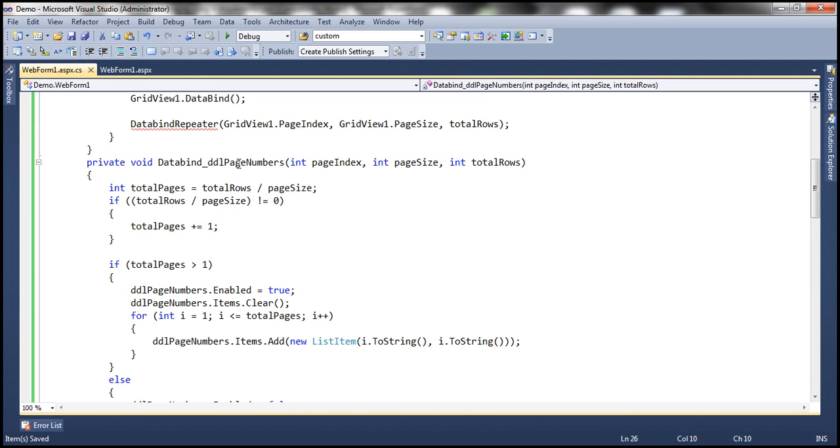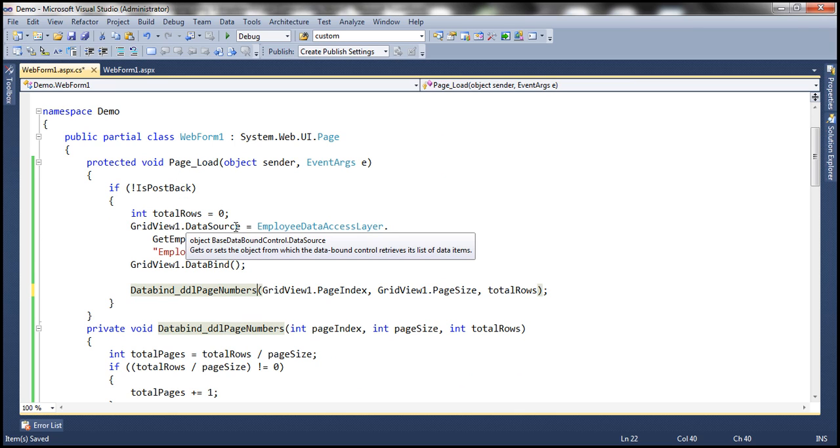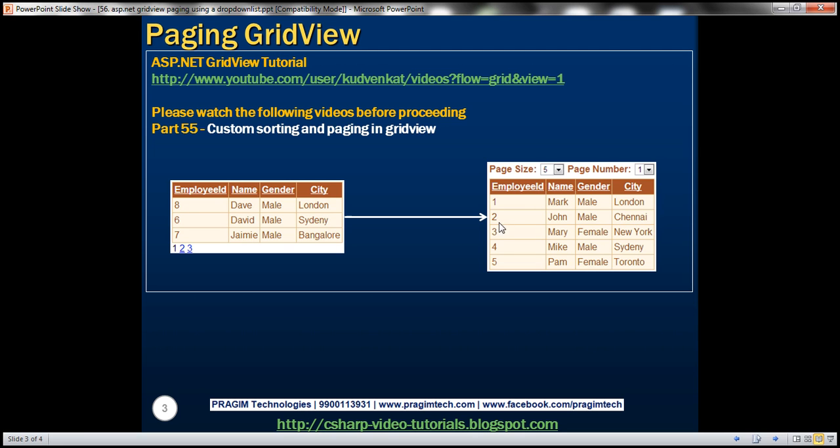and we renamed the data bind repeater method to data bind ddl page numbers. So the first thing to do, we have to update the references wherever that method is being called. So here I'm going to call it data bind ddl page numbers, and look at this, if not is post back in the page load event, meaning if it's the initial get request when the web form loads, I want the page size of the grid view control to be 5, which we have set at design time anyway, and then the page number should be the first page number.